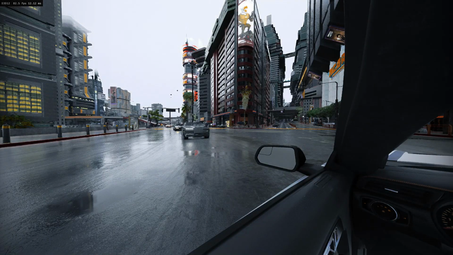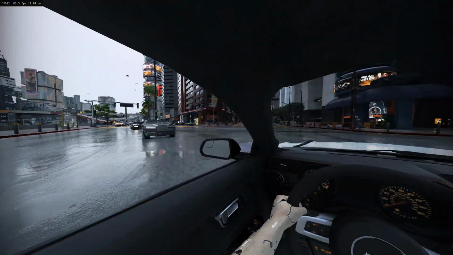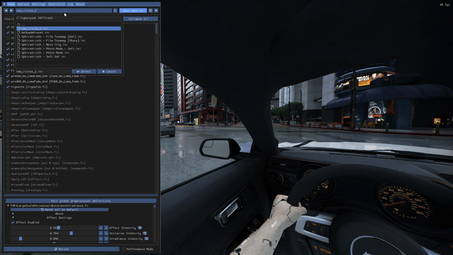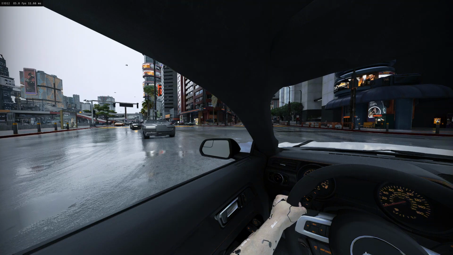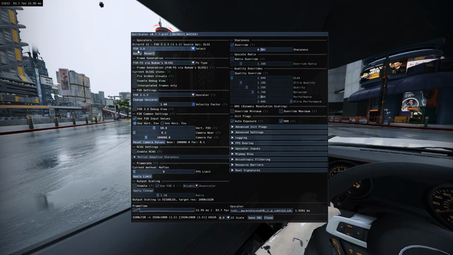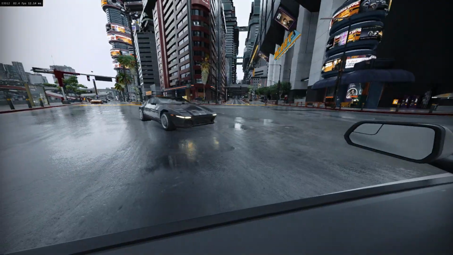So this is with lots of mods, Reshade and frame generation. You can see I'm getting around 70 FPS and that's pretty good. I feel a little bit of input lag. I think that's because of my CPU. This is a city area, so it uses more CPU than usual.